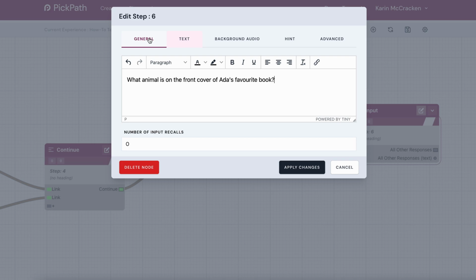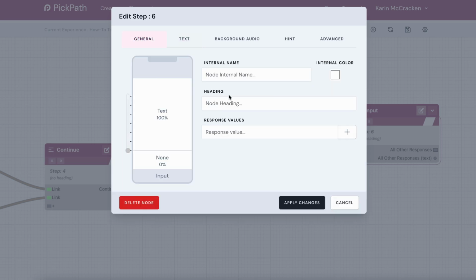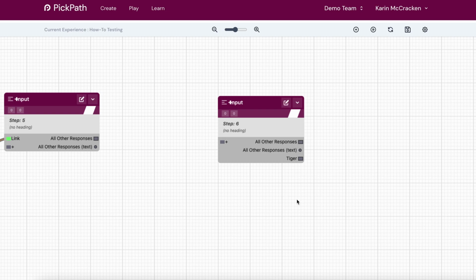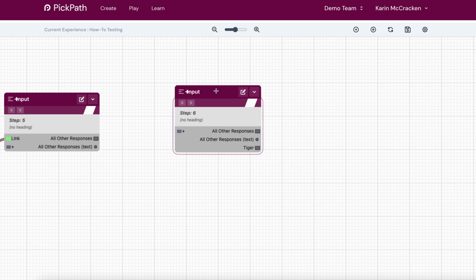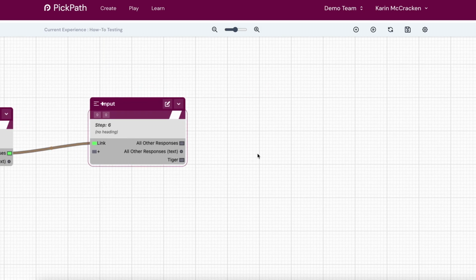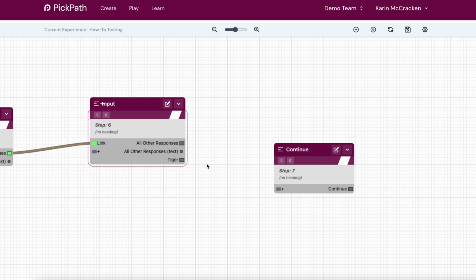Go back to general, and I know that the answer is tiger. Hopefully they do too. So I'm going to put tiger as a response value down here. Then I'm going to hit plus, and then I'm going to apply changes. When you exit the step editor, you can see in your canvas that you have got a square link here for tiger. Now I'm just going to connect up our last step to this one, and then I can create a new step.